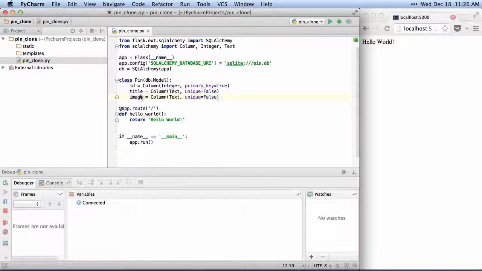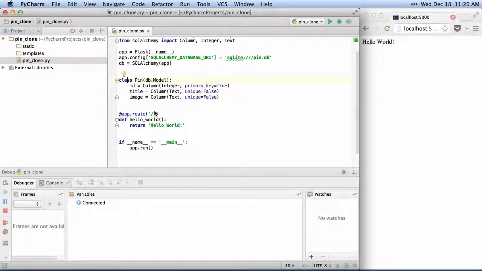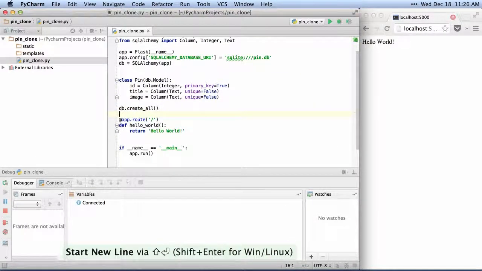One thing to notice here is that there is a gray underlined squiggly here that says expected 2 blank lines, found 1 in PEP 8. If you hit Alt Enter on this, it'll suggest to reformat the file to fix it. So if I just hit enter, it'll change the spacing around so that it matches PEP 8 properly. Now all I have to do is say db.create_all, and then that'll create the database for me the next time I run this.